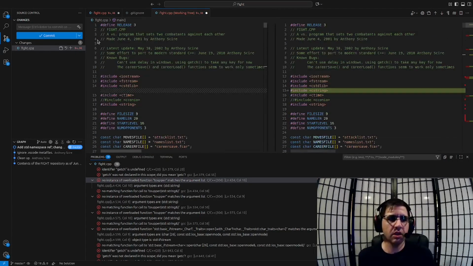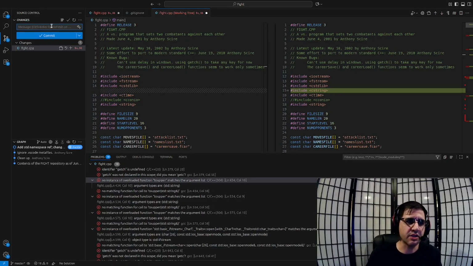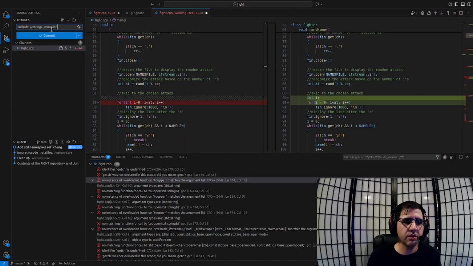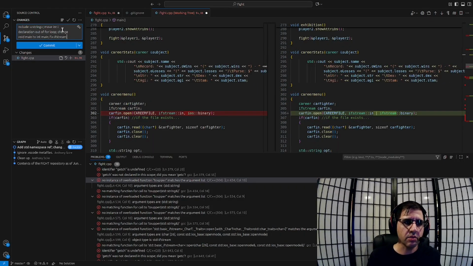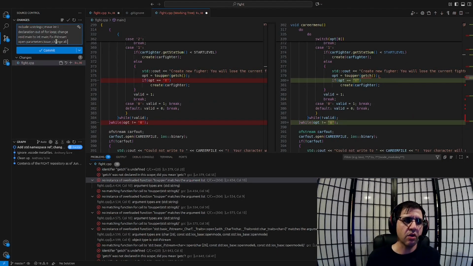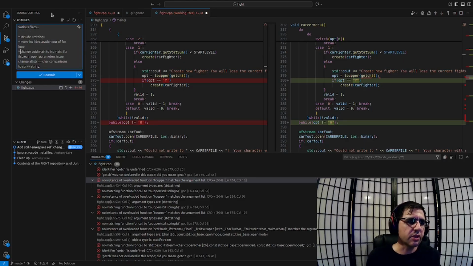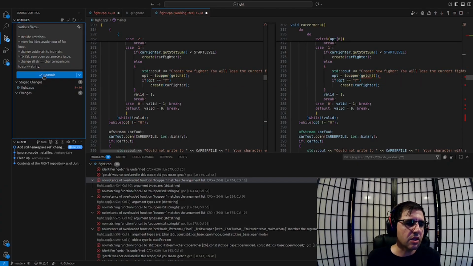Let me start taking notes because this is the 5th or 6th time I've scrolled through this thing. Include cstring, move int i declaration out of for loop, change void main to int main, fix ifstream open parameters issue. And the 5th thing is change all string char comparisons to string. That's a big commit message. Fortunately, we're allowed to have a multi-line commit message, and it would help to stage it first and then commit.